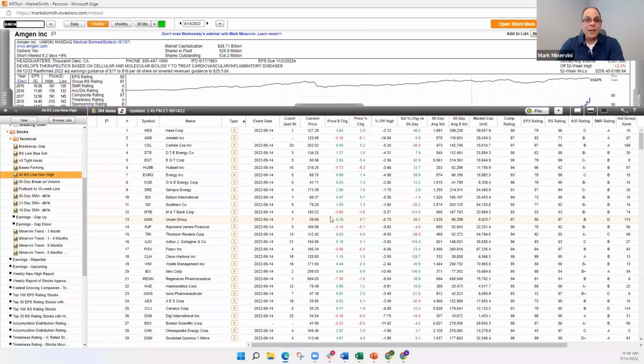So the way I use the screens is I'll run a relative strength screen. I'll run a screen that has the stocks in an uptrend, and we'll get to that in a minute. And I'll run the relative strength screen, and then I'll sort. I'll use the sorting function, which is a very simple thing, but it's extremely powerful.